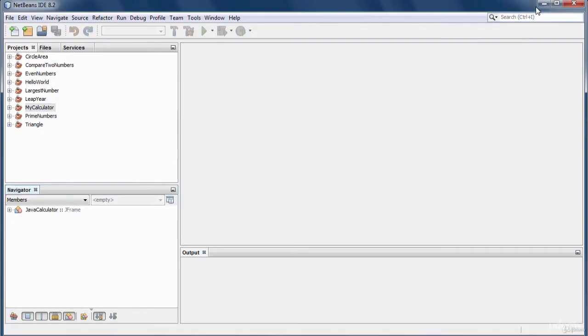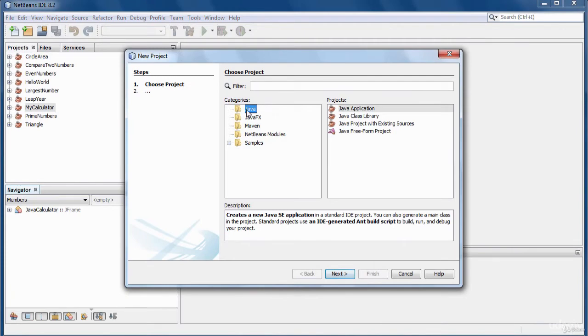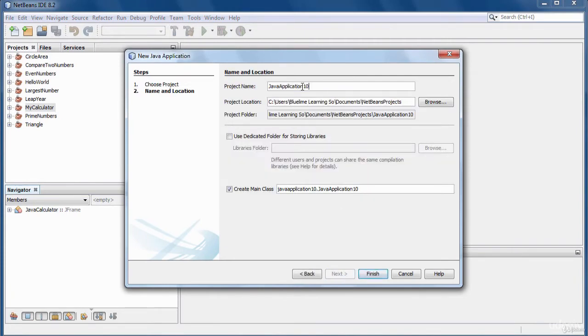Hello and welcome. In this lecture, we are going to create the project. Open up your NetBeans editor. To create a new project, go to File, New Project. Make sure you've got Java selected and Java application. Click Next. Give the project a name.